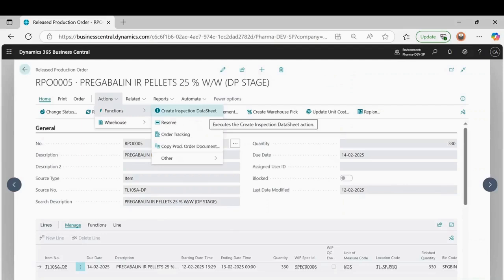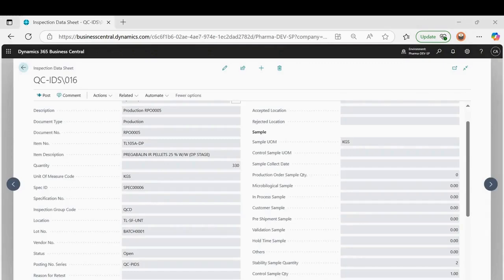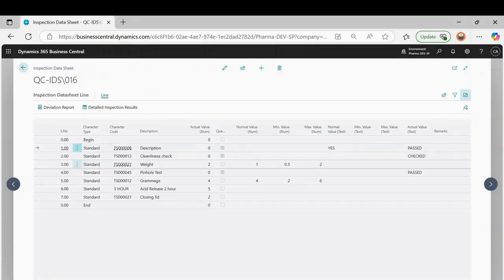Now let's start with the sales side of the quality check. It starts from the release production order. Once the finished quantity is produced, that is, the finished quantity is updated here on the line level as 330, the user can create an inspection data sheet manually by clicking on the action create inspection data sheet. Once that is successfully created, the user can then enter the sample quantity on the inspection data sheet page and enter the specification results that have been performed.